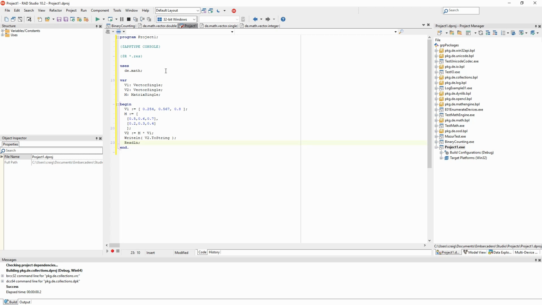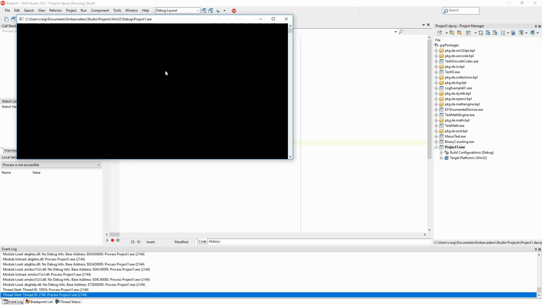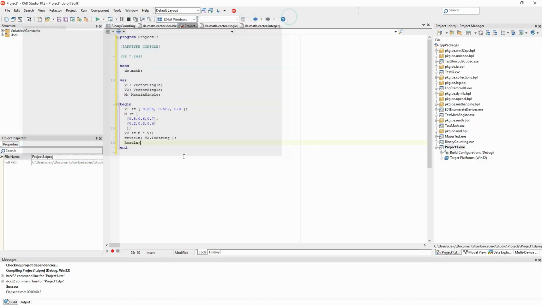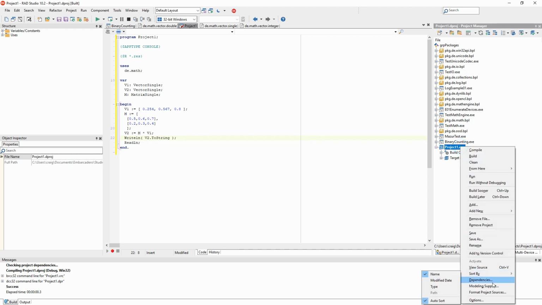Okay, let's go ahead and run this project. Okay, and allowing time for initialization, there we get the result. This vector is the input vector that I gave multiplied by the matrix. So I have a convenient syntax here for working with vectors and matrices. So let's go ahead and get rid of this project now.